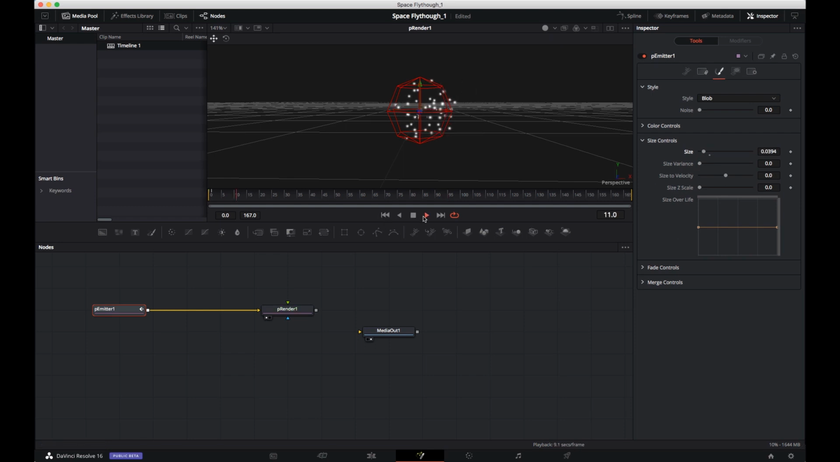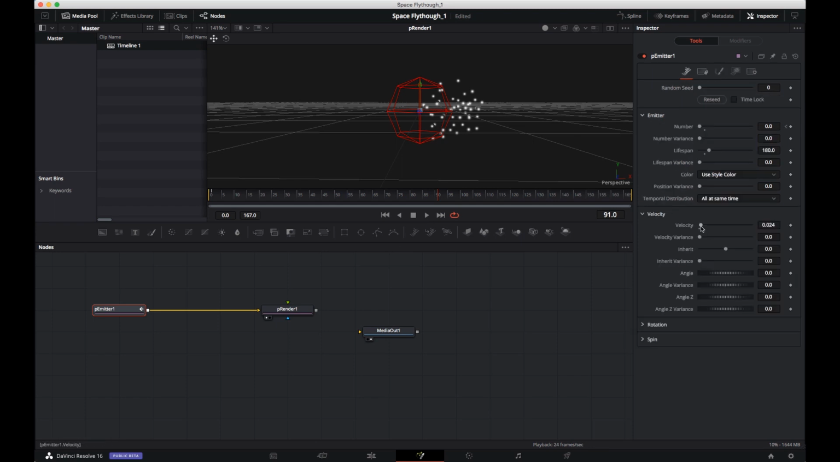Okay, if we play, you can see the particles are being emitted only in one direction, whereas we want to be emitting particles in the whole 3D space. So we go back, let's increase the velocity. I really want to push this velocity out, because I just want as many particles in 3D space. What we'll do is we're going to change the angle variance to 360. Let's see what that does.